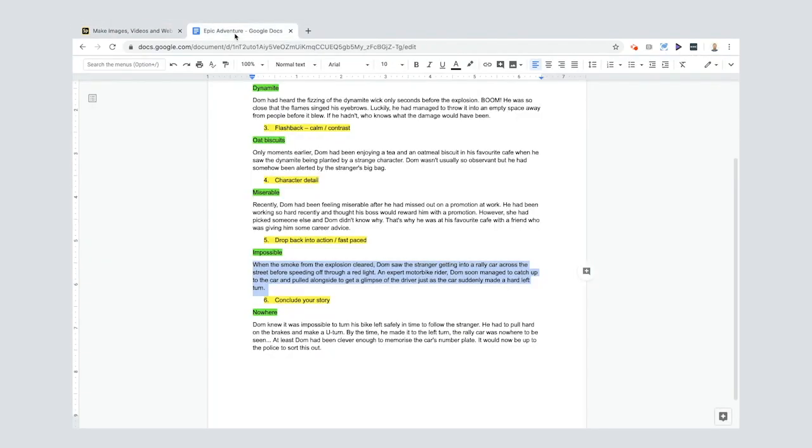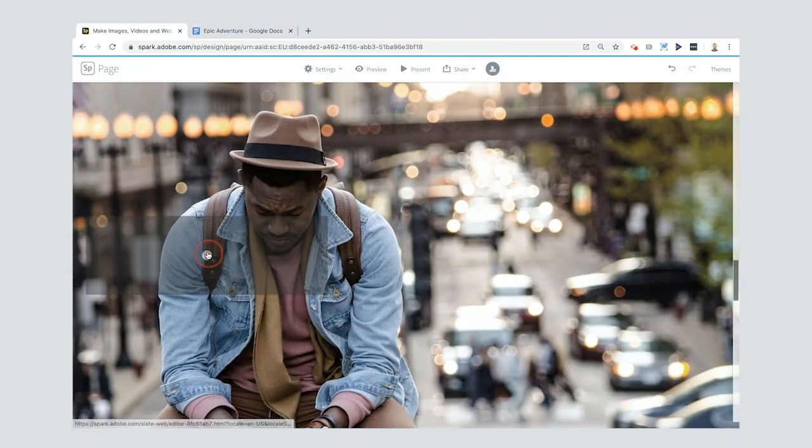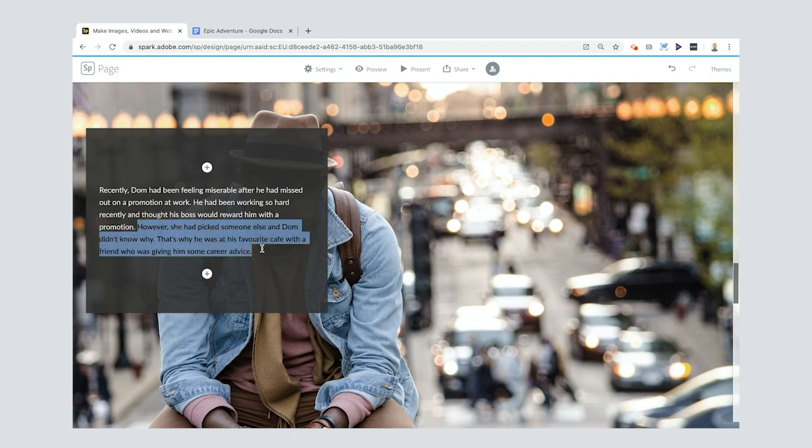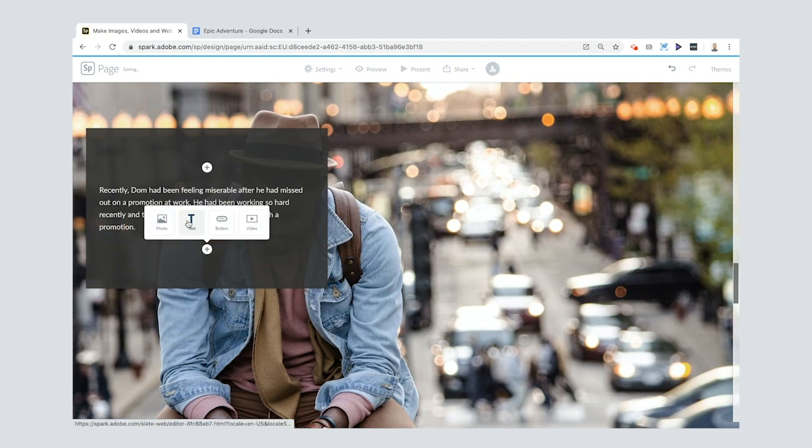Right, time to put our text in. Recently, Dom had been feeling miserable because he lost out on a promotion. So let's put that text in here. Pop it in there. Let's split it up a bit so it's a little bit easier to read.